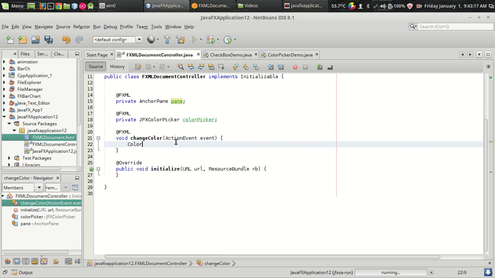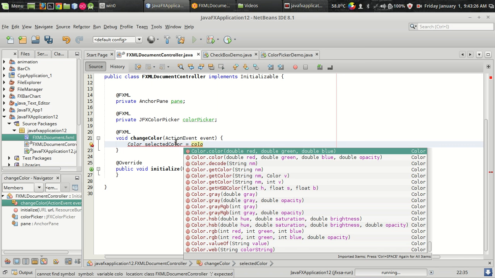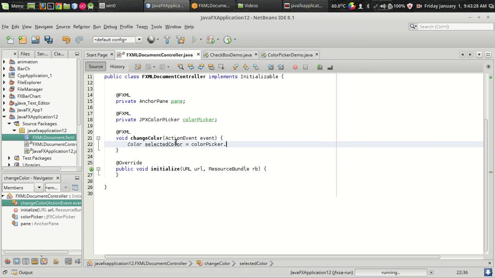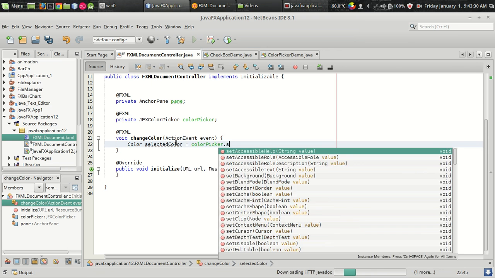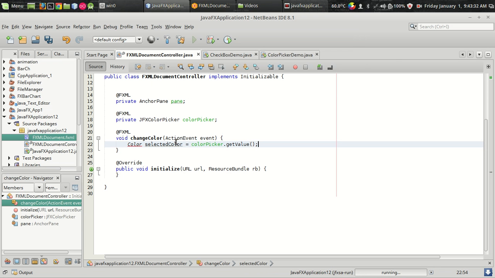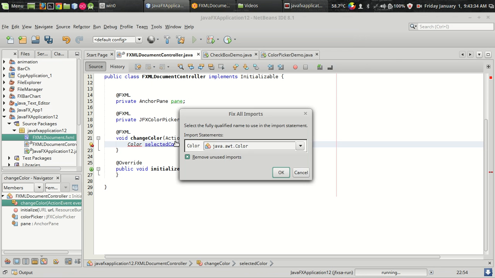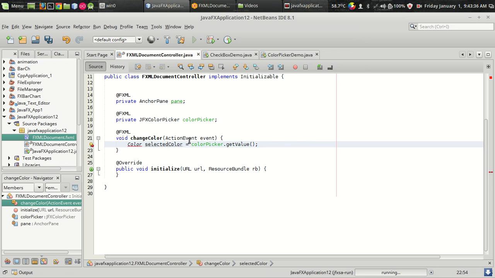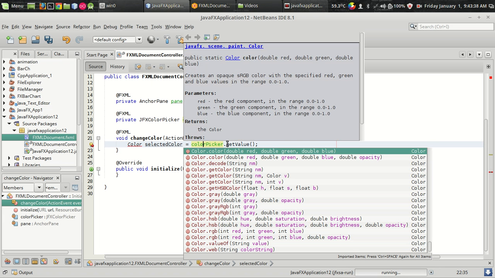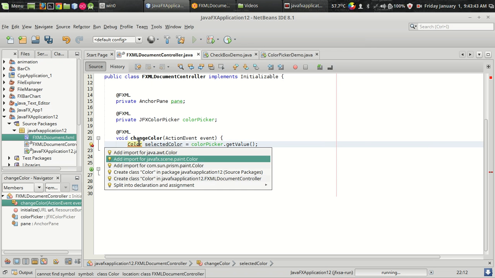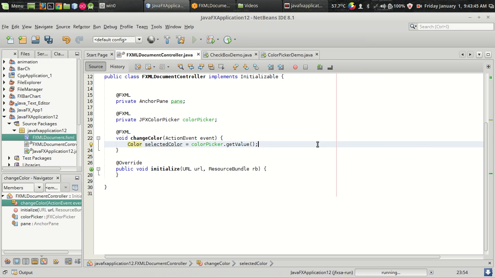The first thing we have to do is take the selected color equal to color picker dot get value. So the get value function will return the selected color. I don't want java.awt. The color picker is returning scene.paint.Color, so I want to import that. Now I have the color.